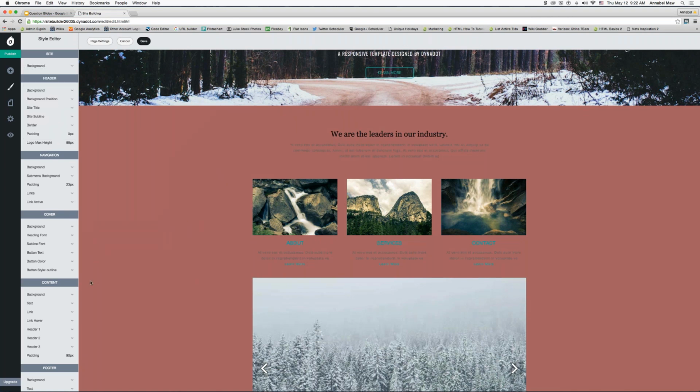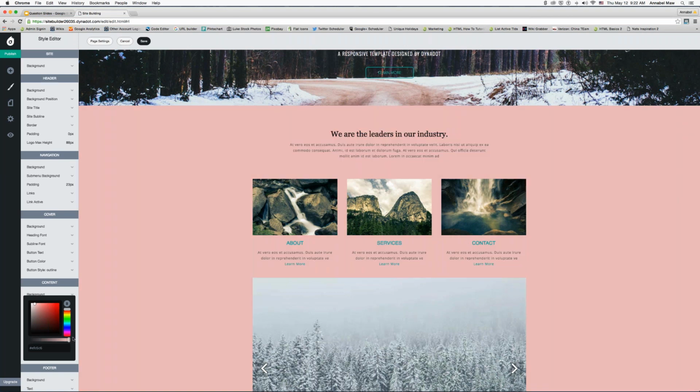Alright, but let's go back to the content area. Alright, so we don't want to show the site background, we're going to show the content background. So we're going to change the opacity to solid. We're going to select the base color.